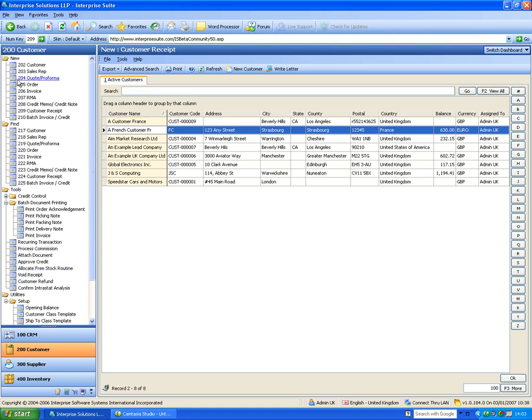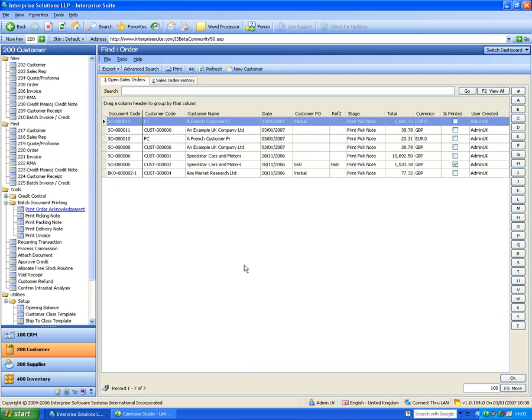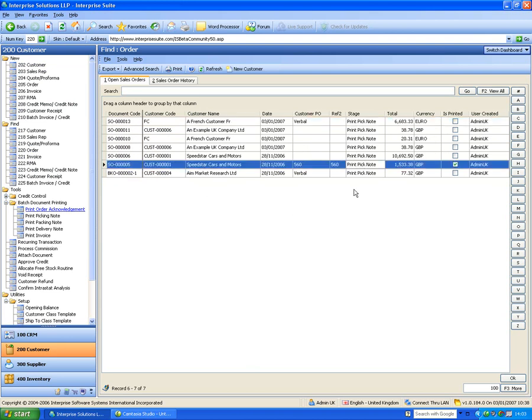So we've been through a lot of new, we've been through find. When you look at find, you can find an order, they're all listed there, open sales orders, sales order history. You can see what kind of status they're at, how much they're worth, what currency they're in.